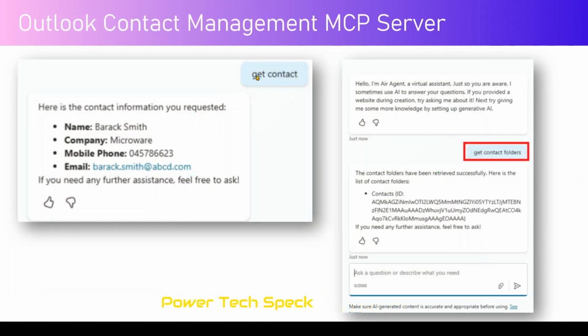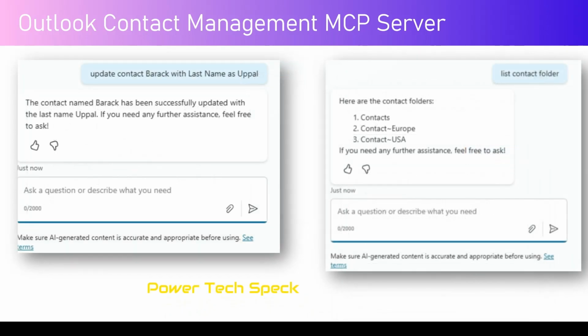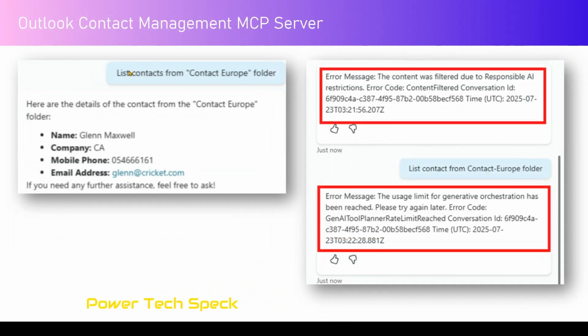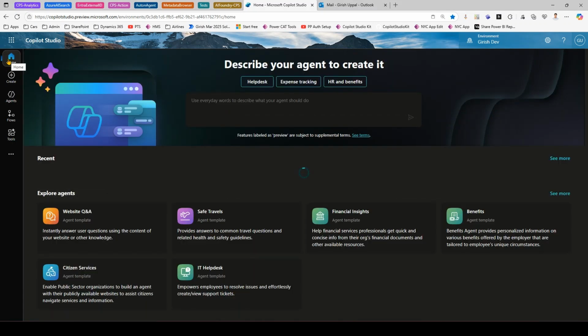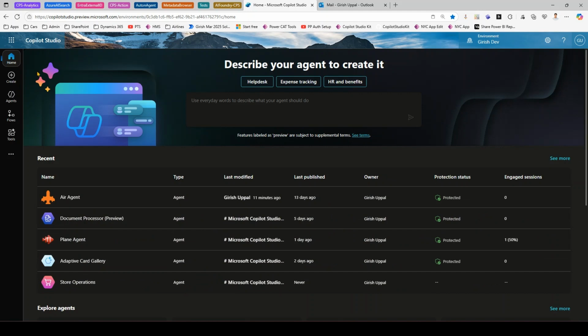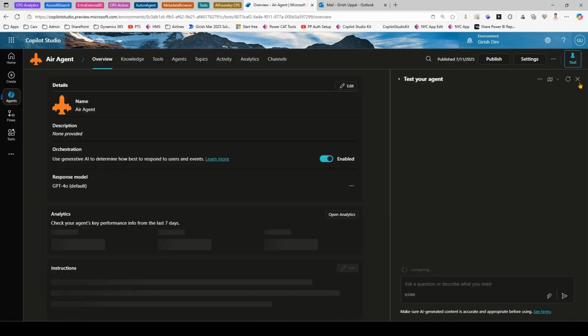I did some examples, like getting the contact, getting the contact folder, updating the contact, and listing contacts from a contact folder. I also did some experimentation just to break the system and see how it responds. I'll show you an example of what I did. First, navigate to Copilot Studio, at copilotstudio.microsoft.com or copilotstudio.preview.microsoft.com. Create an agent. I have already created an agent over here.